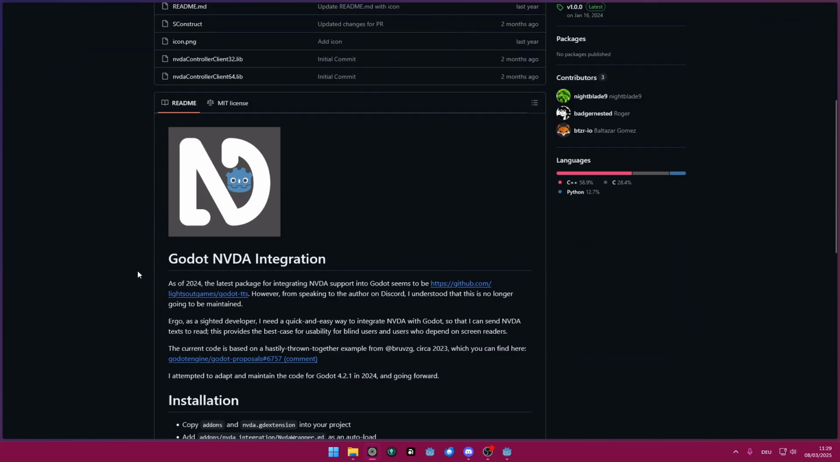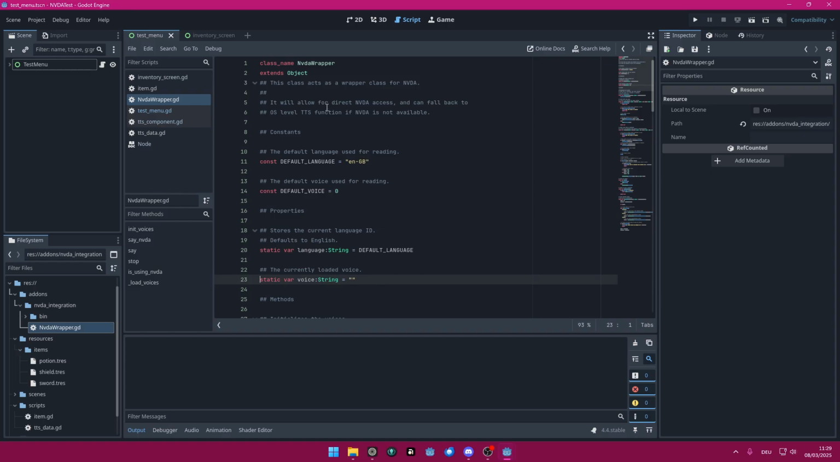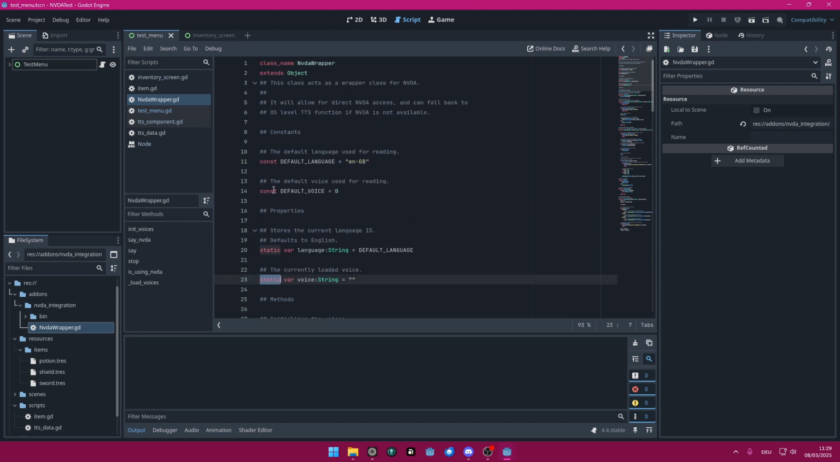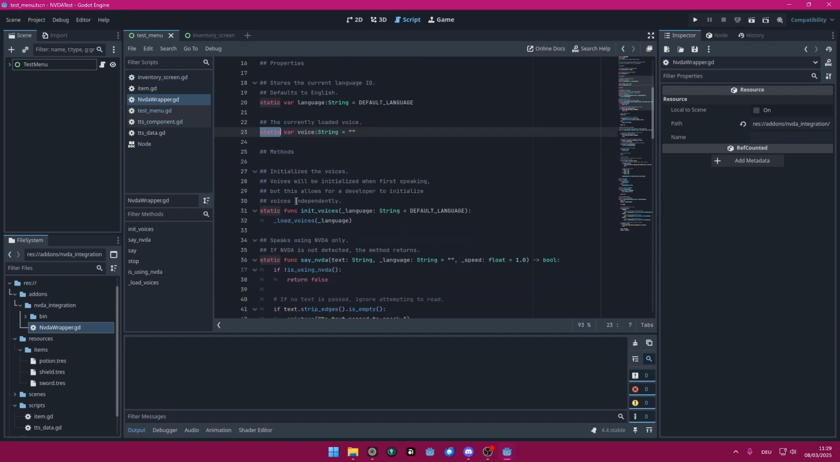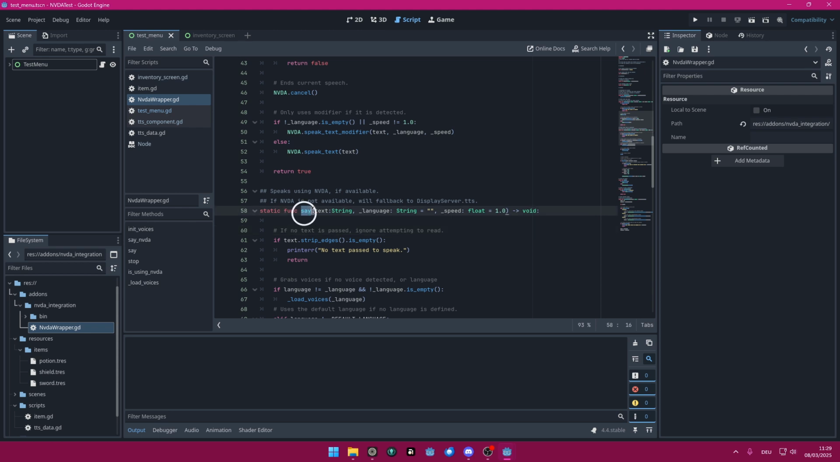Now you will read here that it says copy add-ons and the extension file as we did, and then it says to edit the script as an autoload. You don't have to do that anymore. That is outdated. Now it is static, so you don't have to put it into your globals autoload. This means you can call this function from anywhere. And the key thing that you want to use is this one, say. So this you can just call from anywhere by saying NVDA wrapper.say.